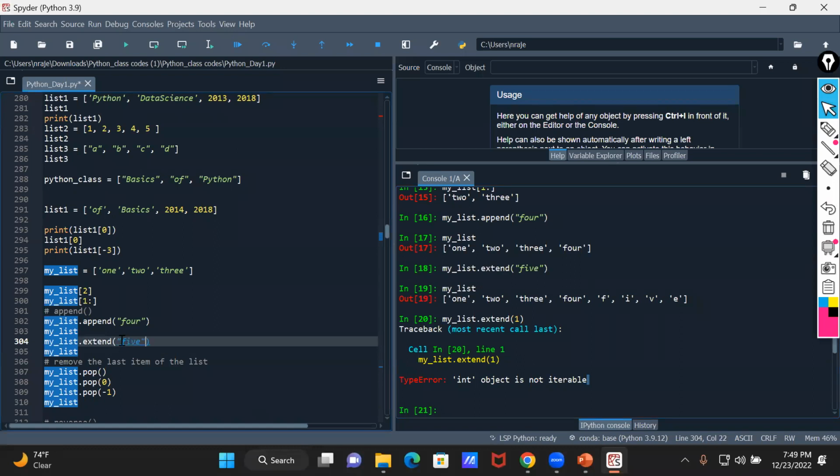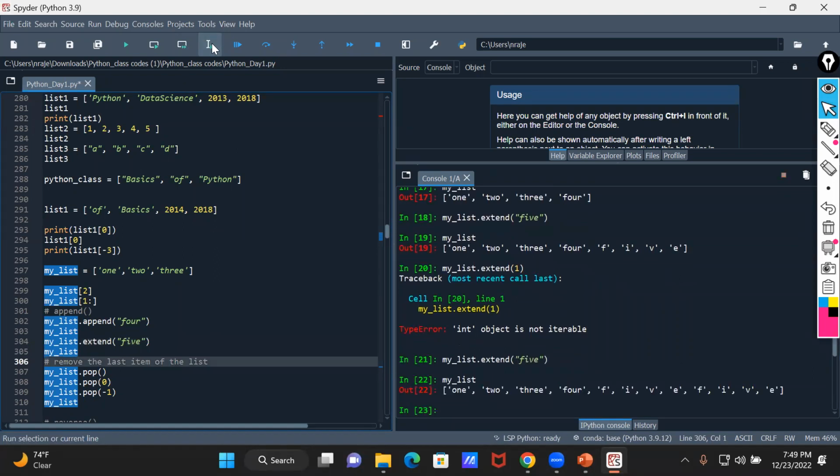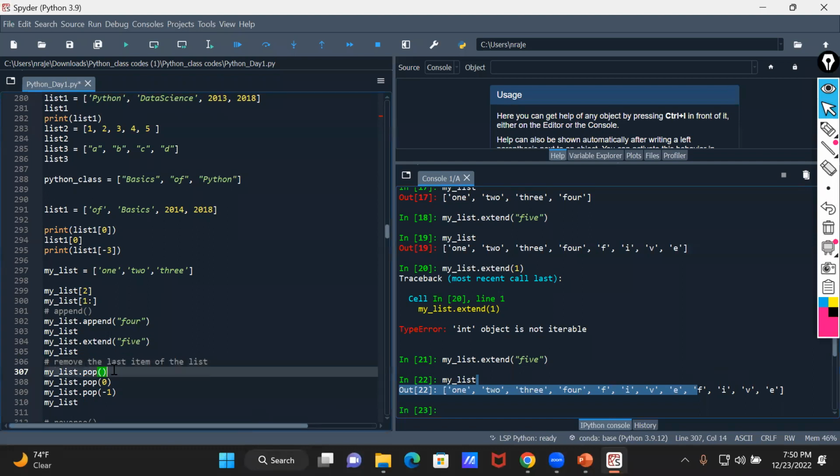Okay. Now you can check. Already 5 is there. Again, it is added 5. Like that, it goes on. And pop. Pop means it removes the elements.